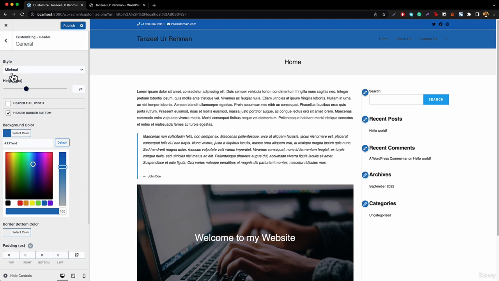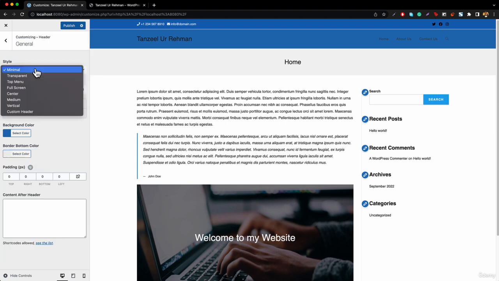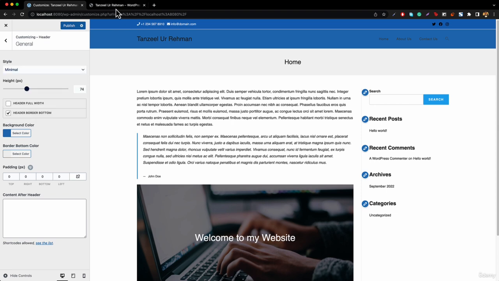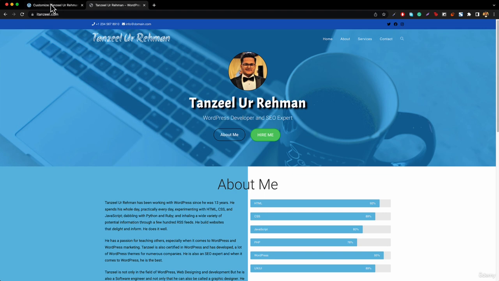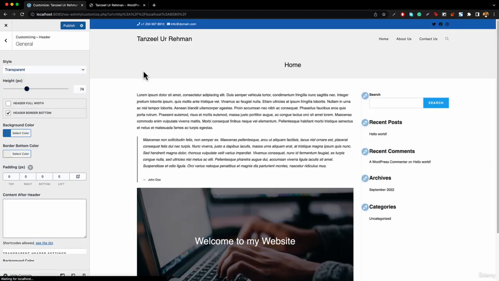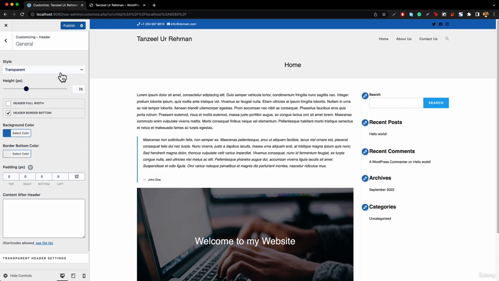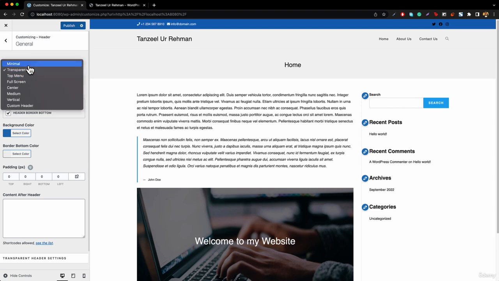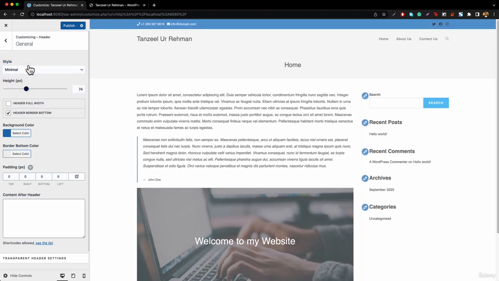Now you can see that we've got different styles for the header. Inside here, we can set it to be minimal, and inside here, we have this transparent. You can see that we are using the header transparent over here. If we select it to be transparent, whatever color is right down below is going to be automatically matched with that. But since we do not want to use that, we will be changing this to minimal.